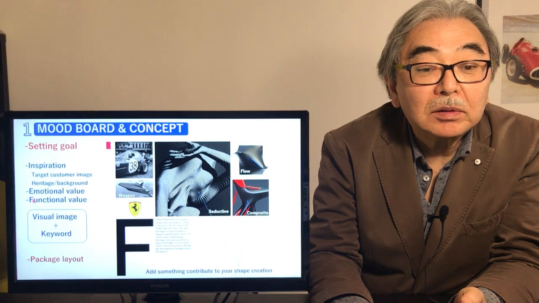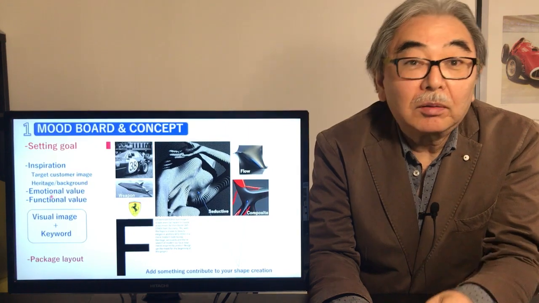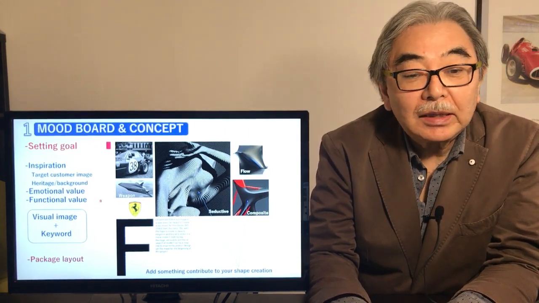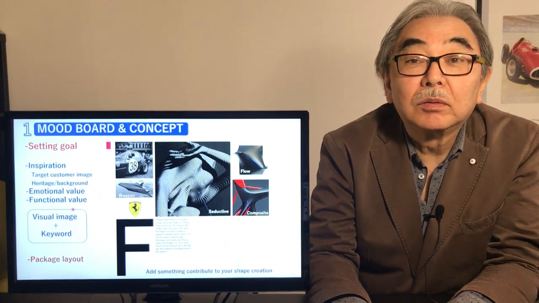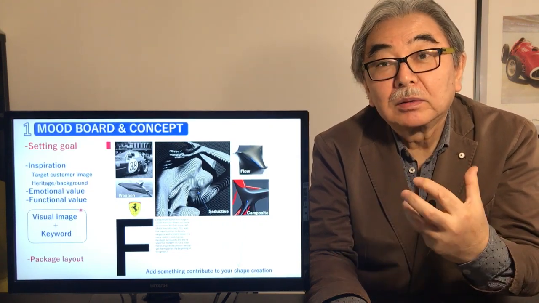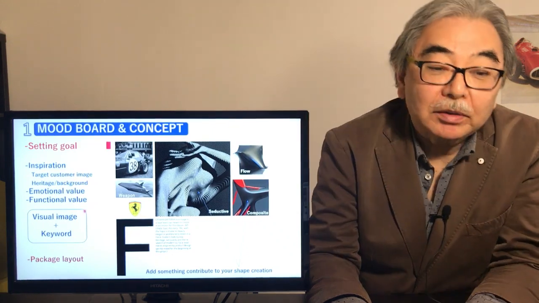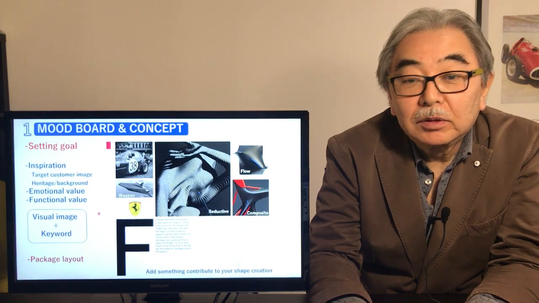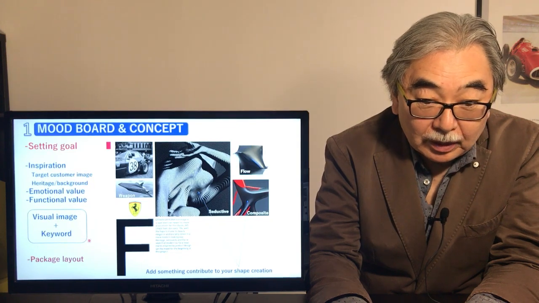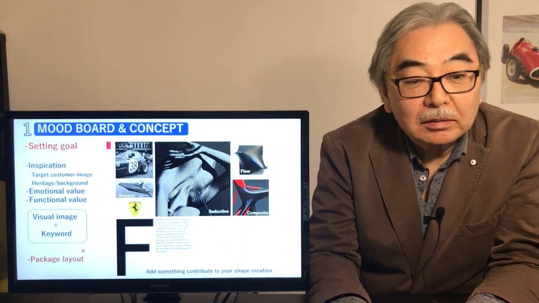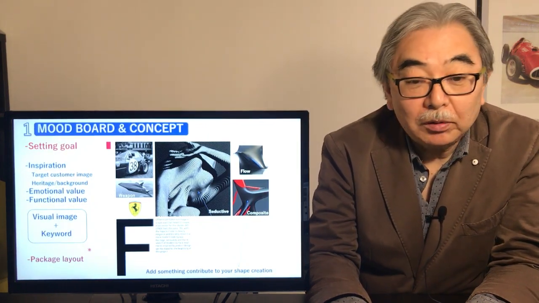Maybe for this part you need to talk with engineers in the studio, but mainly for designers, emotional value would be more important. What you evoke in people is very important. And to make a mood board, use visual images plus keywords. And then let's clarify the functional value. The package layout is important.